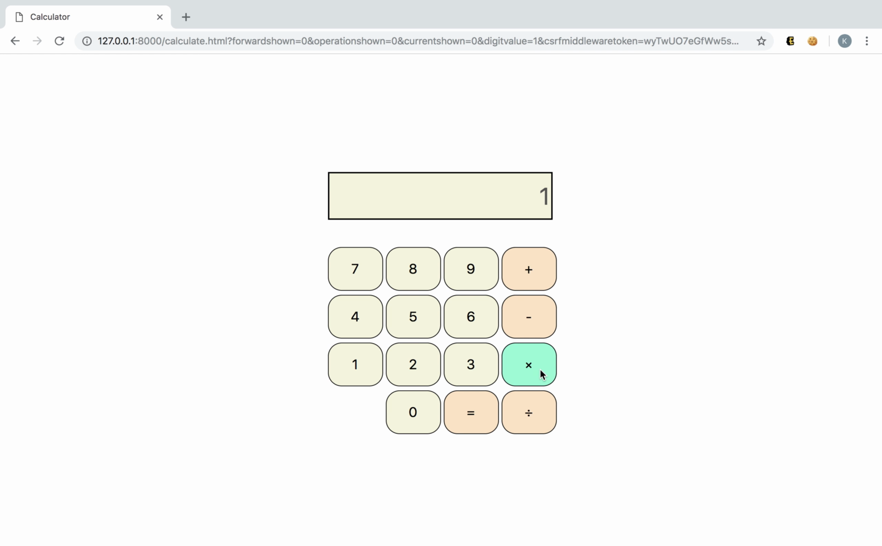Like 1 times 2 equals 2, and plus 3 equals to 5, and minus 9 equals to minus 4, and times 6 equals to minus 24. And here is how we realize all of these calculations here. It could do all of these kind of operations one by one.